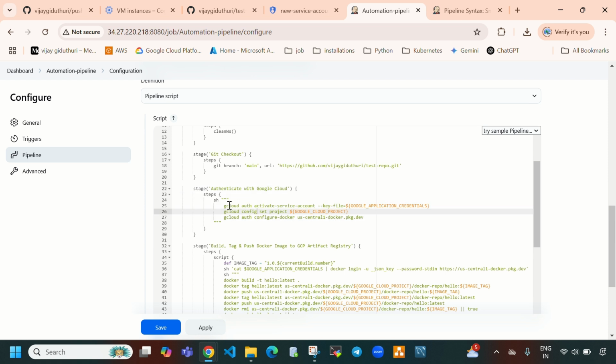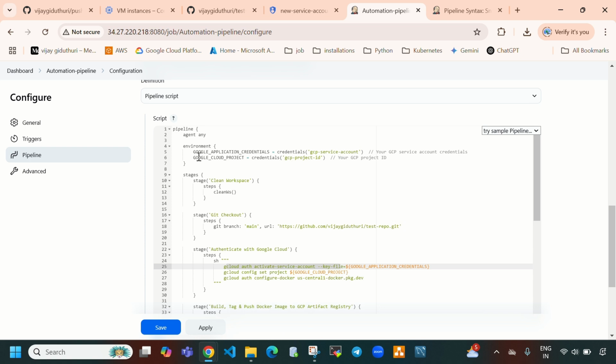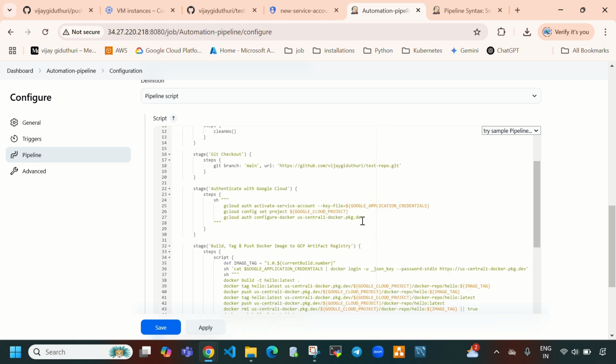In this stage, first it will authenticate with our Google Cloud account using service account credentials. Here you can see Google application credentials; from environment variables it will take these Google application credentials. It will use this file, GCP service account. Previously we created a GCP service account JSON file, downloaded it and provided it in Jenkins credentials, right? So it will use this JSON service account file to authenticate with our Google Cloud account. This is the command.